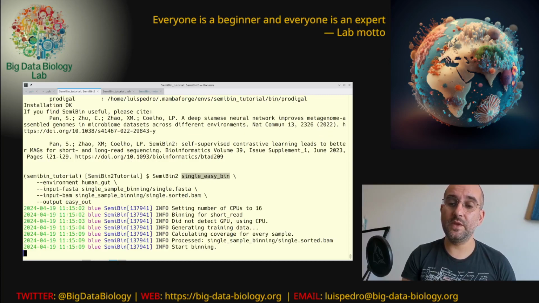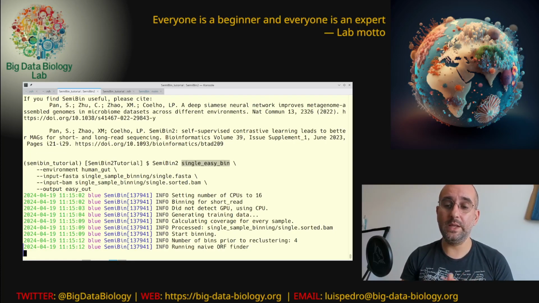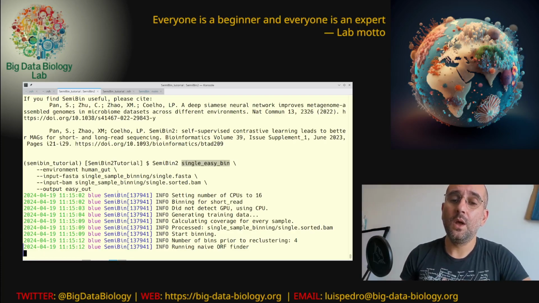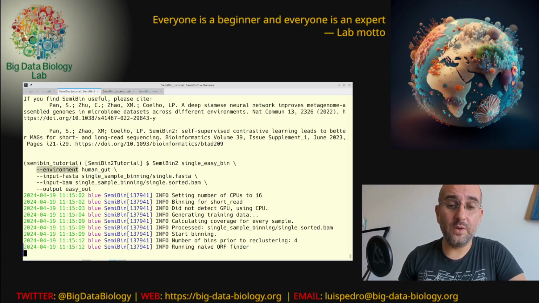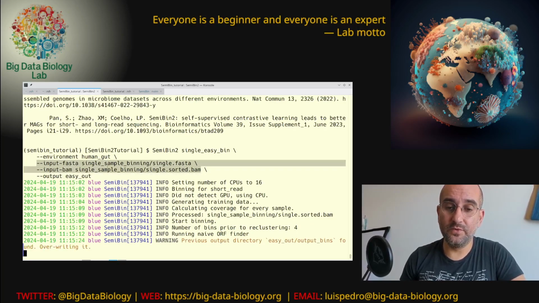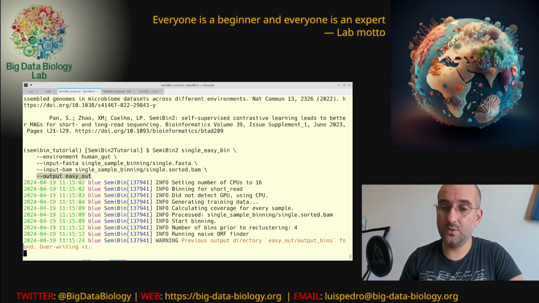So single because it's a single sample, and easy bin because it's a single command that does everything. So we tell it that the environment we're working in is the human gut, and then we give it these two input files, the FASTA file and the BAM file, and we tell it where to write the output.